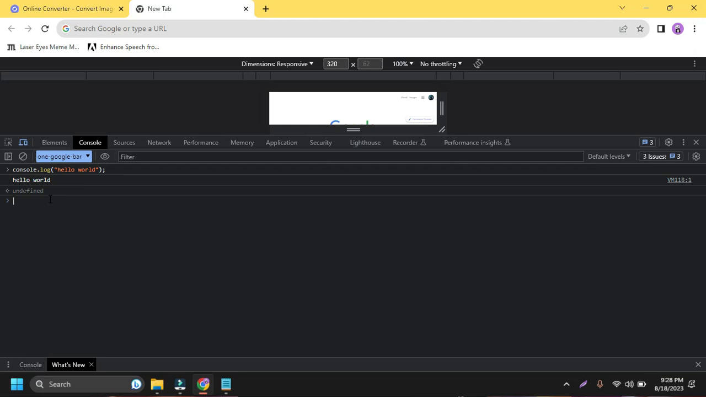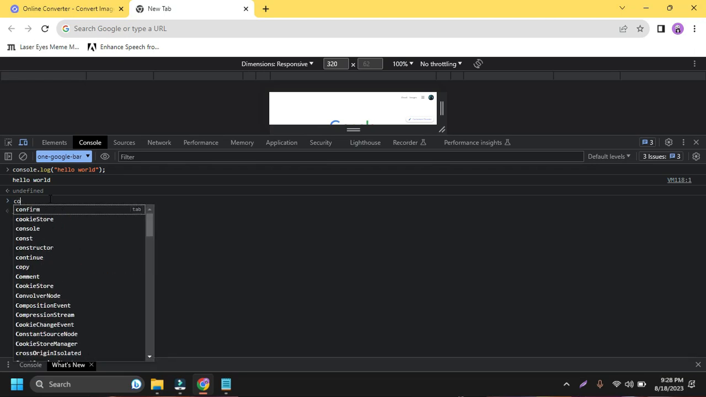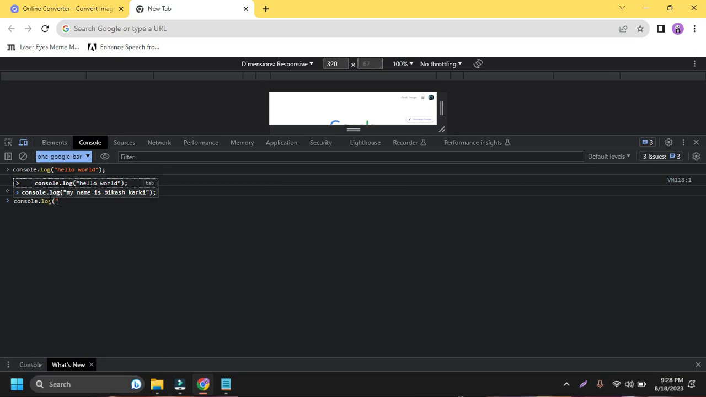And if you want to print any message, not only hello world, if you want to print a text message, numeric message, or any type of message, you can print it here using console.log. If I want to print any other message as well, with console.log, I write hello universe, put the semicolon and press enter, now I got the hello universe.